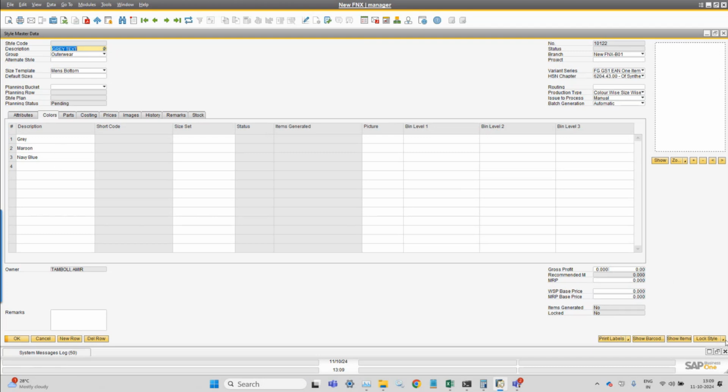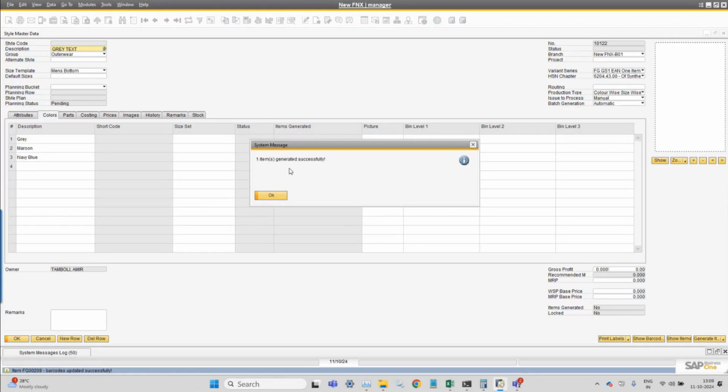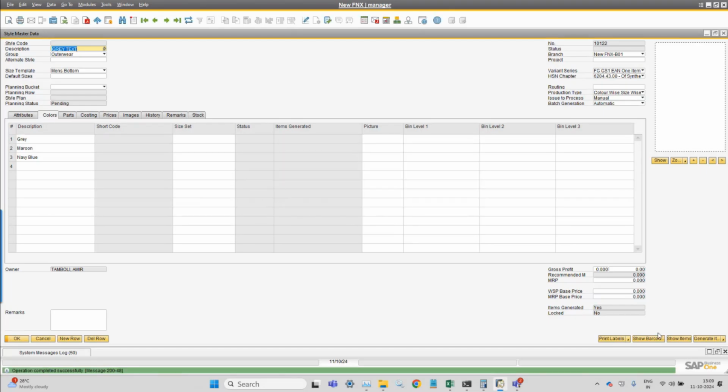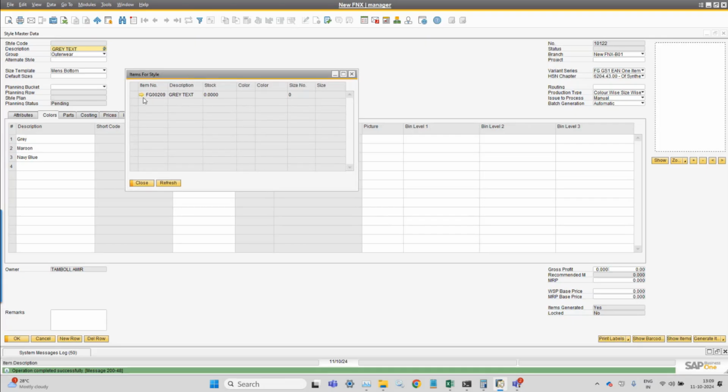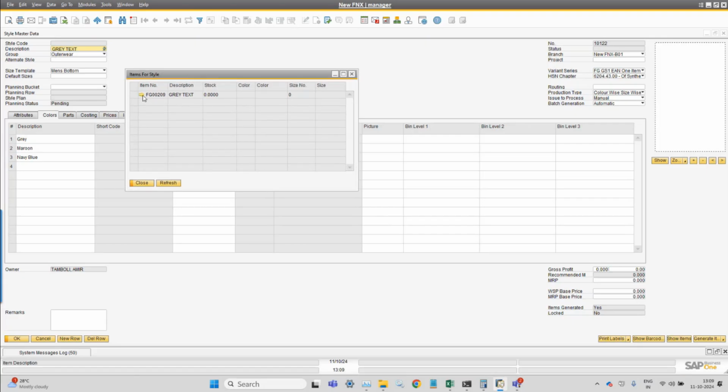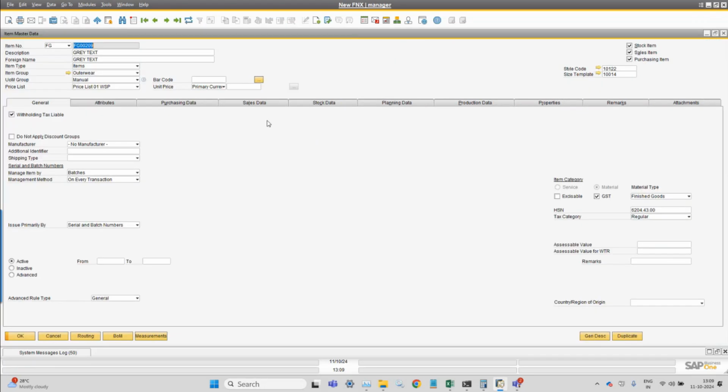Now to do this, I can select the Generate Item button here and click it. Now you can see that only one item is generated, that is the gray text you can see, and this is the item which is created in standard SAP.